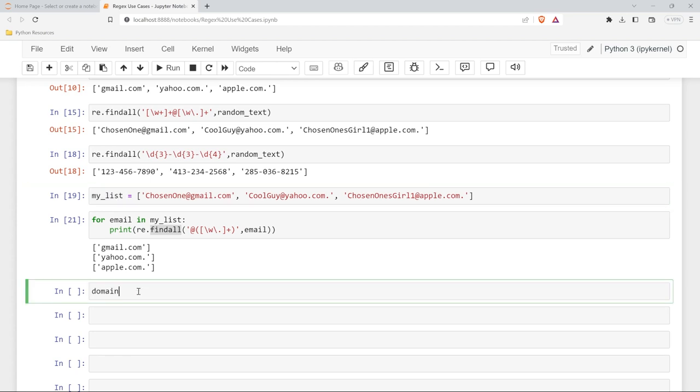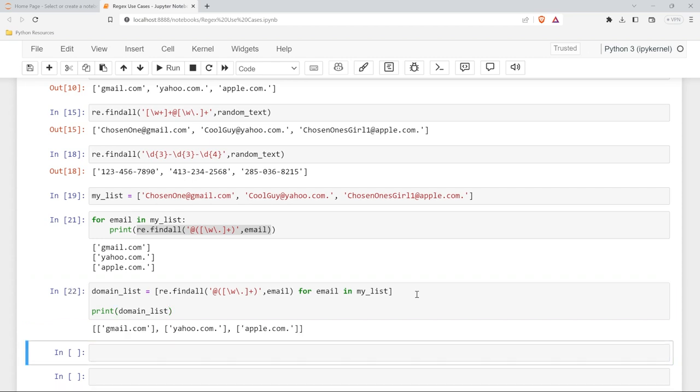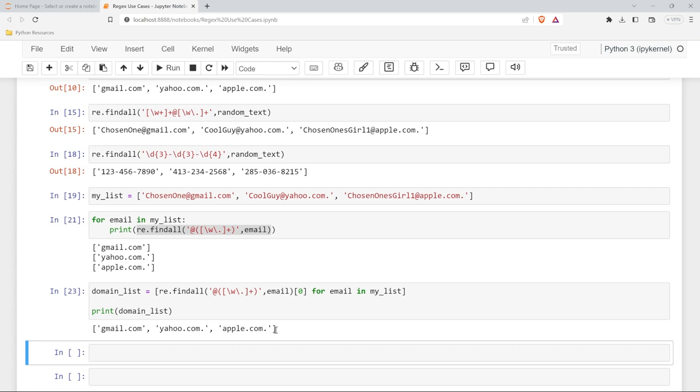So I could say a domain underscore list is equal to, and then I'll create a bracket, which will be our list. Now we're going to apply this in the same way that we did the for loop. We'll say for email in my underscore list. Then we'll come right down here and print out our domain underscore list. Let's try this. It's not going to work, but let's try it. The issue is we're creating a list within several lists, and that's because we're using findall. But because this is a list, we can also use indexing on this. So all we have to do is come right here and put a zero. So when we run this now, you'll notice that it's all within one list.